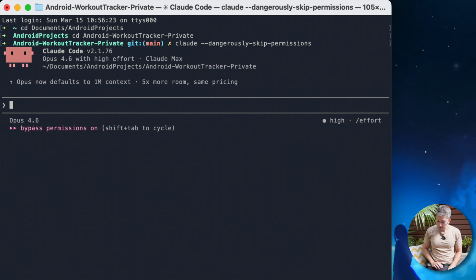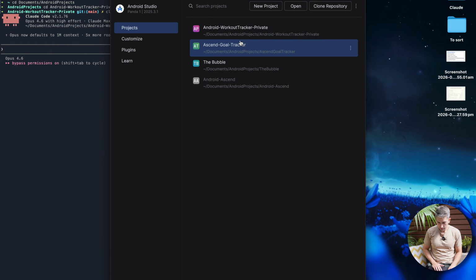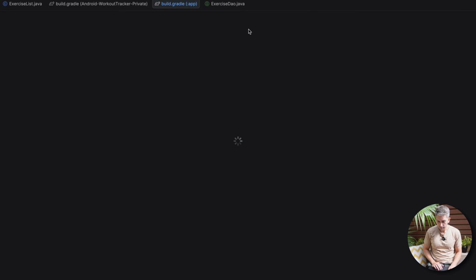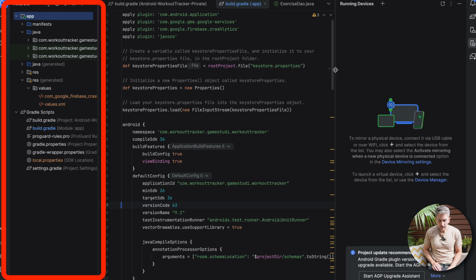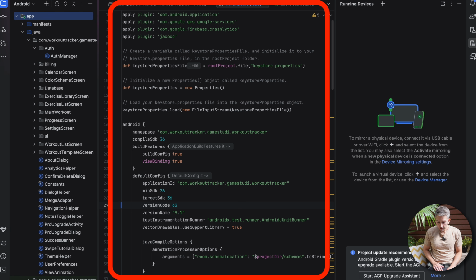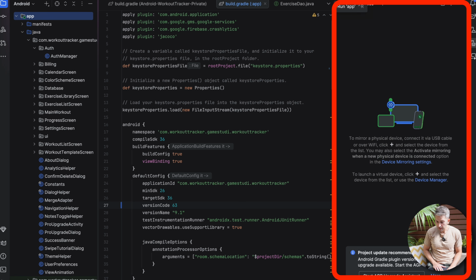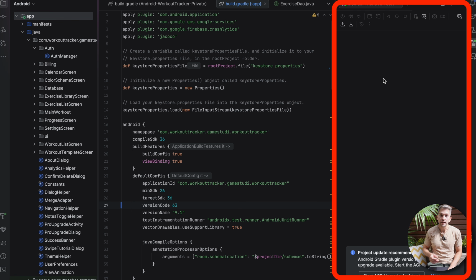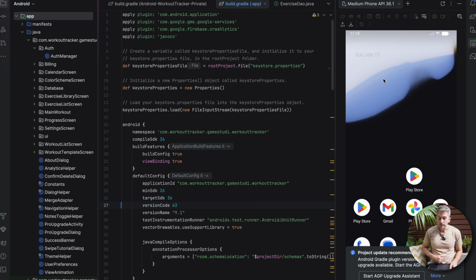Now we're going to open up Android Studio, open up our project that we're working on. We kind of have 3 tabs here. This one shows you the layout of your folder structure, all of our code in here. Then we have the actual code, which shows here in this middle area. And then we have our emulator. So if I hit Run App, in the right-hand side, we're going to see the application start up.